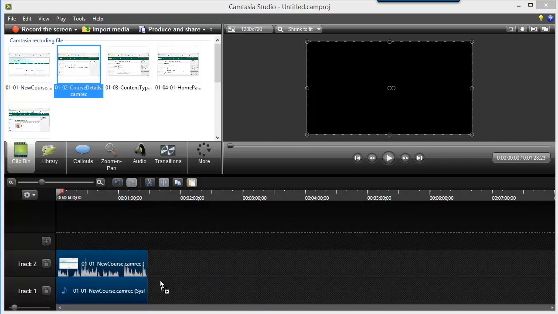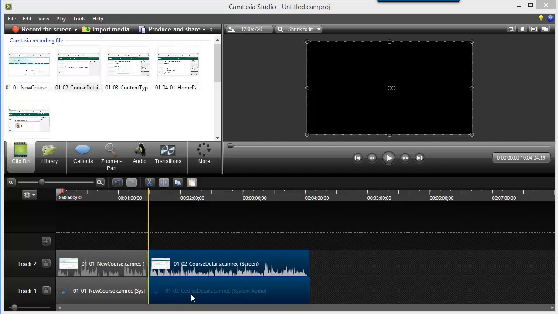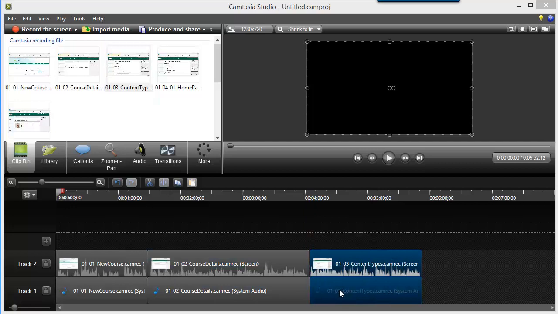So we'll drag this down to track 1. And you can select things. For example, here, both of these are selected. I'm going to move it right up to the track. Okay, then I'm going to move this one, content types, down to this track, and bring it up close.